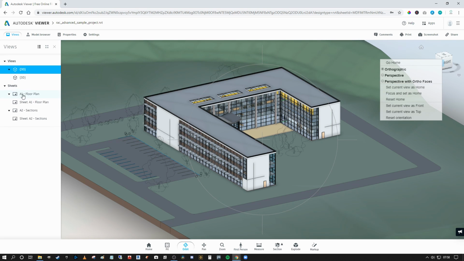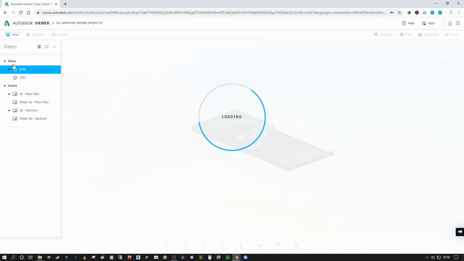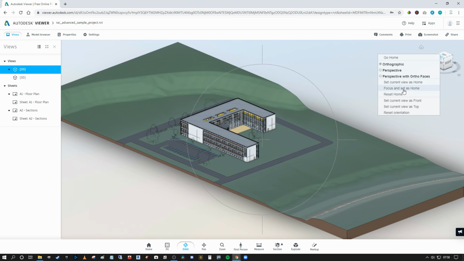So when you're modeling, let's say we go to this A1 floor plan. Because that's a 2D plan, you don't have the view cube. But if you had multiple 3Ds and you wanted the client, let's say, to open on your flashiest perspective that you've set up, you can right click in that view and set that as your home. Okay, you can reset your home, you can focus and set as home. And then the set current view is top and front. And to be honest with you, I haven't had much use for these at all.